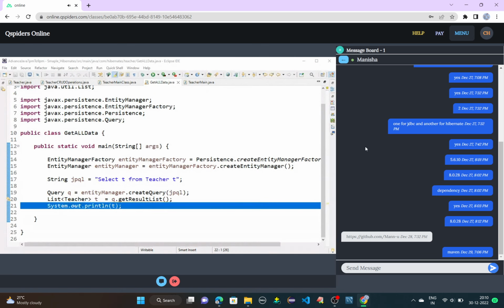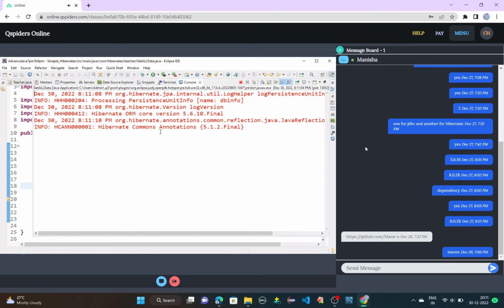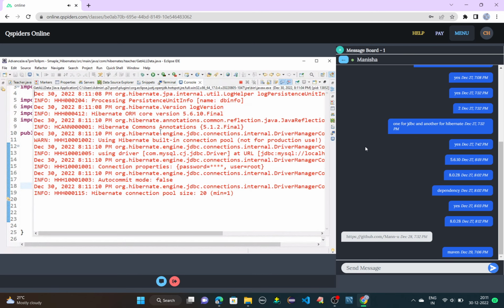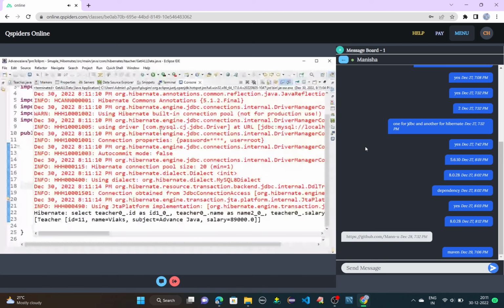Okay, so let me take my teacher table. As of now, I have only one data. That's fine. Let me run this code and we'll check what our output will be. Can you see it is printing the detail which is present in the table? I have only one, so it is printing only one.